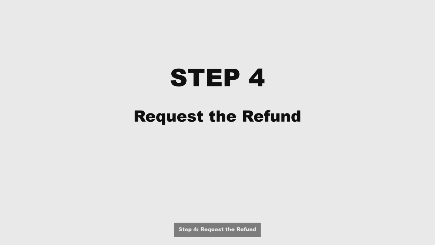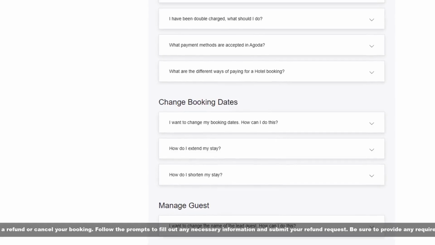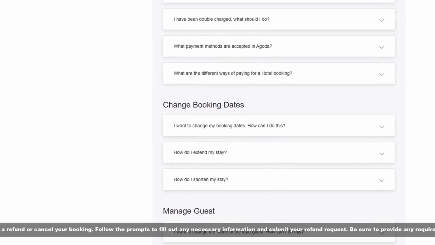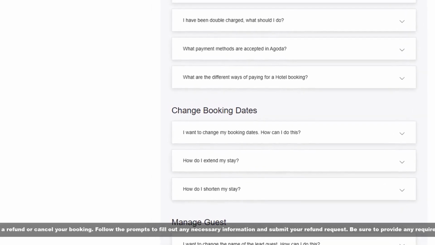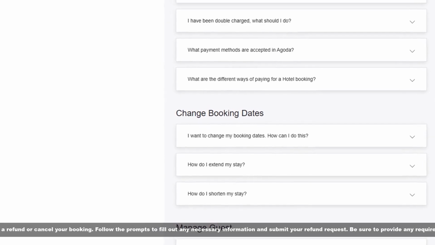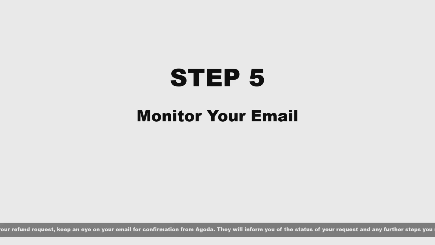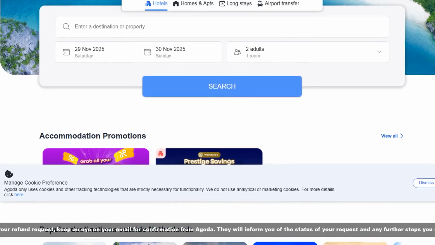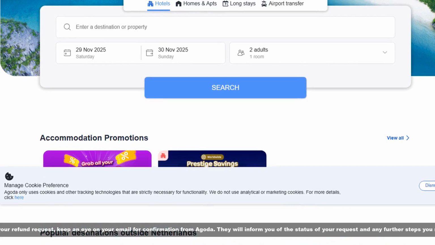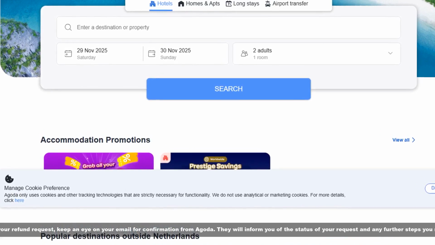Step 4. Request the refund. Look for the option to request a refund or cancel your booking. Follow the prompts to fill out any necessary information and submit your refund request. Be sure to provide any required documentation if prompted. Step 5. Monitor your email. After submitting your refund request, keep an eye on your email for confirmation from Agoda. They will inform you of the status of your request and any further steps you may need to take.